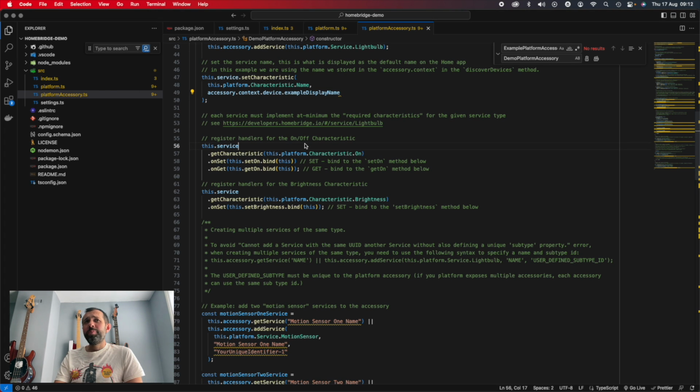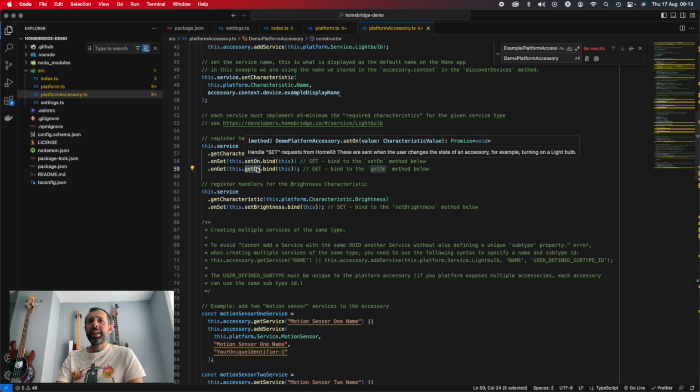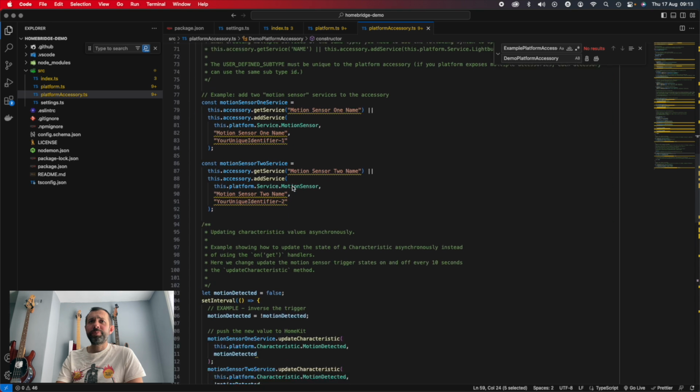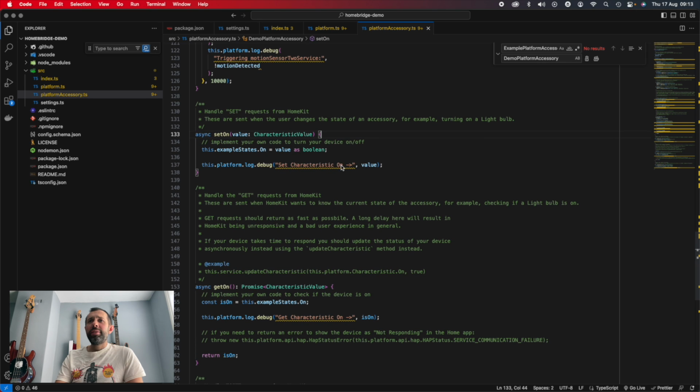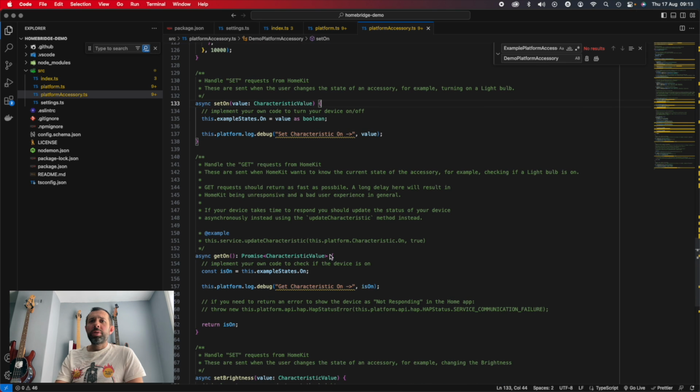So what's going on is we're registering the handler for that. We're saying this.service.getCharacteristic On, and we're saying onSet. So when we need to set it, we grab a function called setOn, which is further down. And then on get, we grab a method called getOn. So we've got setOn and getOn. And if we look at what these do, they basically assign that value and log what's going on.